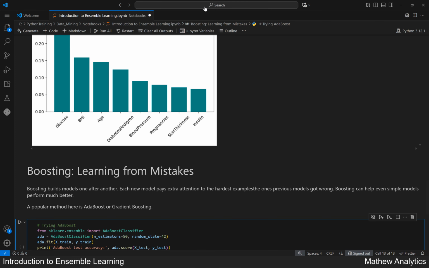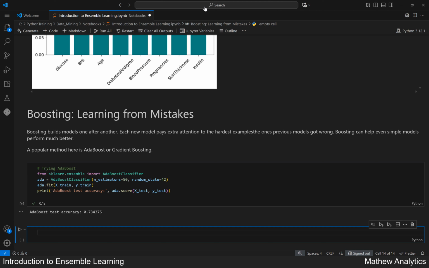Running the cell now. The output shows that the AdaBoost model achieved about 73.4% accuracy on the test set, demonstrating improved performance by focusing on previously misclassified examples. This reflects the key idea of boosting, successively correcting mistakes to build a stronger overall model. Notice how even with simple base learners, boosting can meaningfully enhance test accuracy.